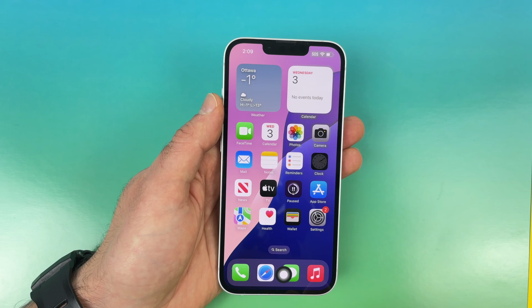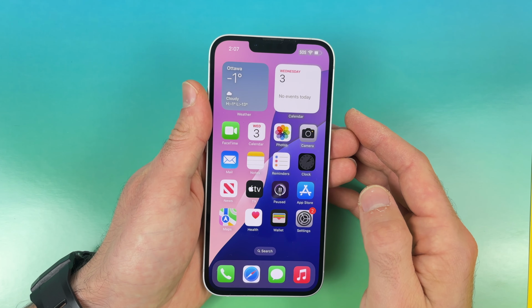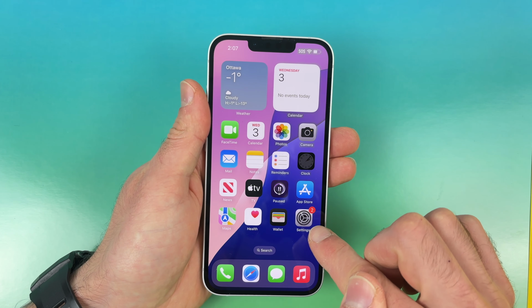In this video, I want to show you how to put a home button like this one on your iPhone 16. So every time you touch it, it brings you back home. So step number one is to click on the settings icon on your iPhone.